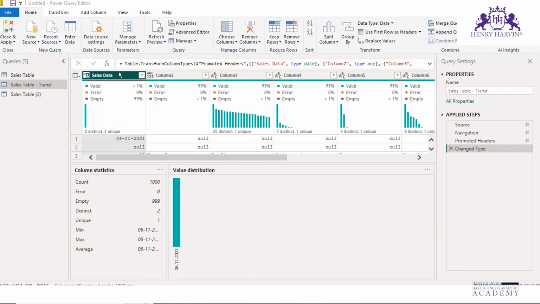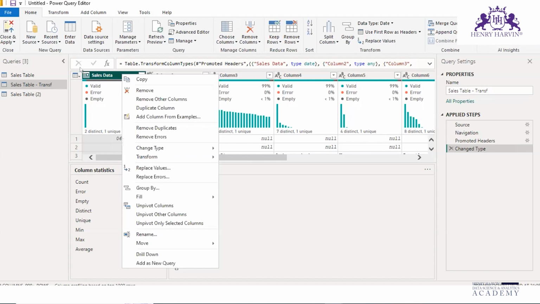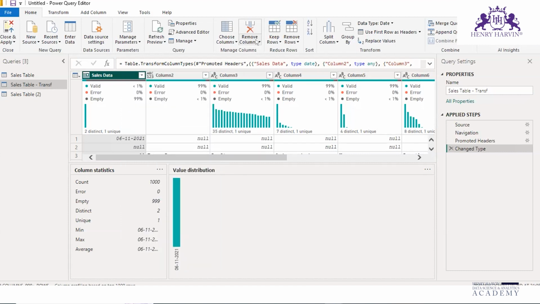So just right click here, or you can select this and pull down this drop down menu from the manage columns. You can remove this. And you can also observe the changes here under the applied steps. Whatever transformation we are going to do, all those steps would be recorded here. It is kind of a logger, a log.